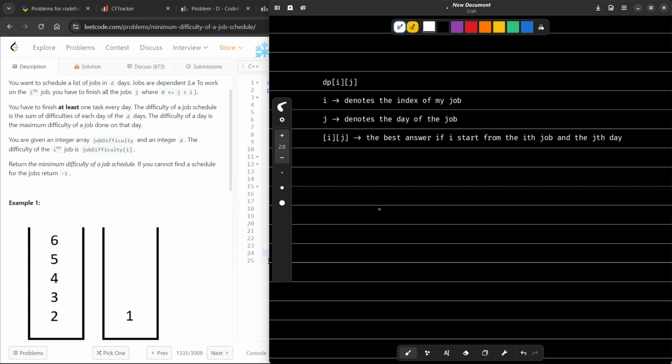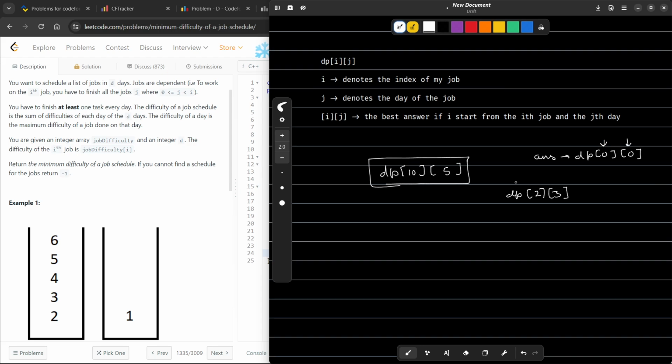So basically, let's say I have 10 jobs and 5 days, right? So these are the dimensions of my DP. My final answer will be on dp of 0 0. Why? Because I am going to start from the 0th job and the 0th day. Let's say I want to find out the answer if I would have started from job 2 and day 3. So this will be stored in dp of 2 3, right? This is what I mean by this DP array.